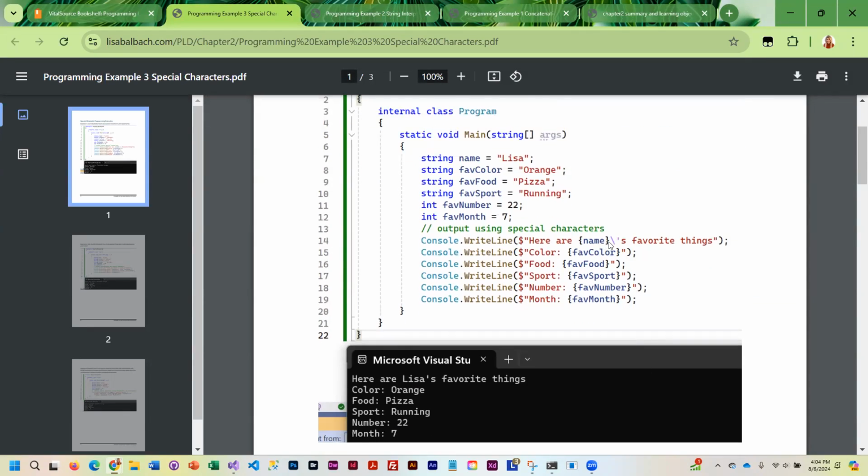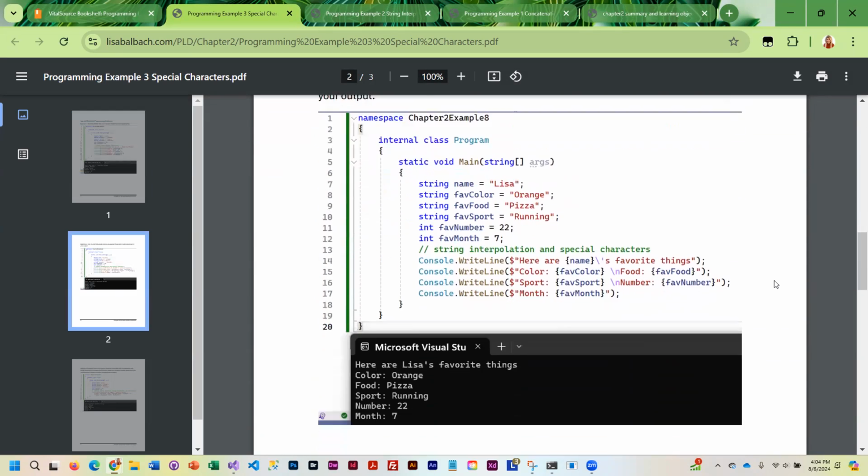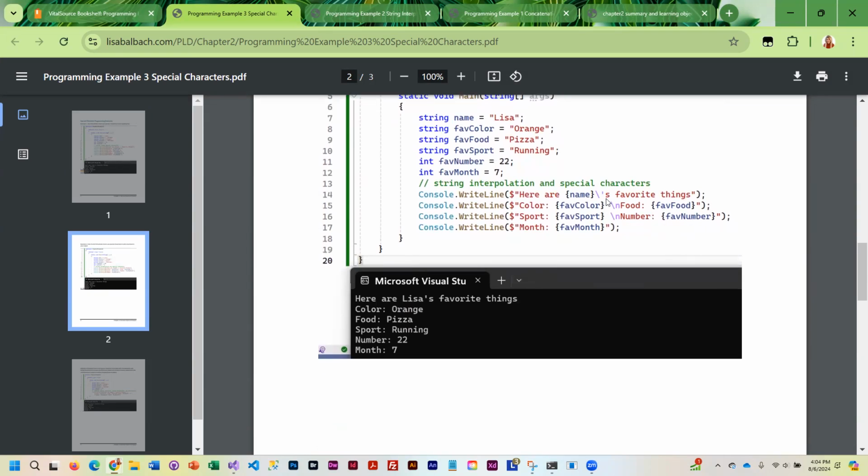So here you can see I've got slash and the apostrophe. Okay, so you can see it printed with an apostrophe S. And I did the same thing here. And then I added a carriage return. As you can see, favorite color. And then there's a carriage return, so food is on the next line.